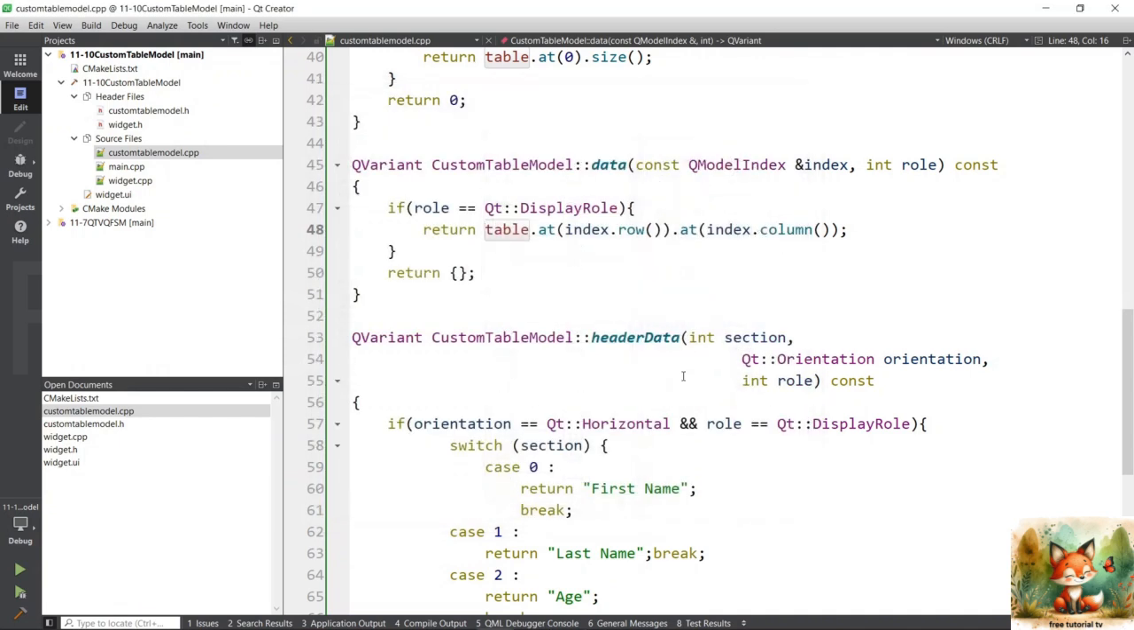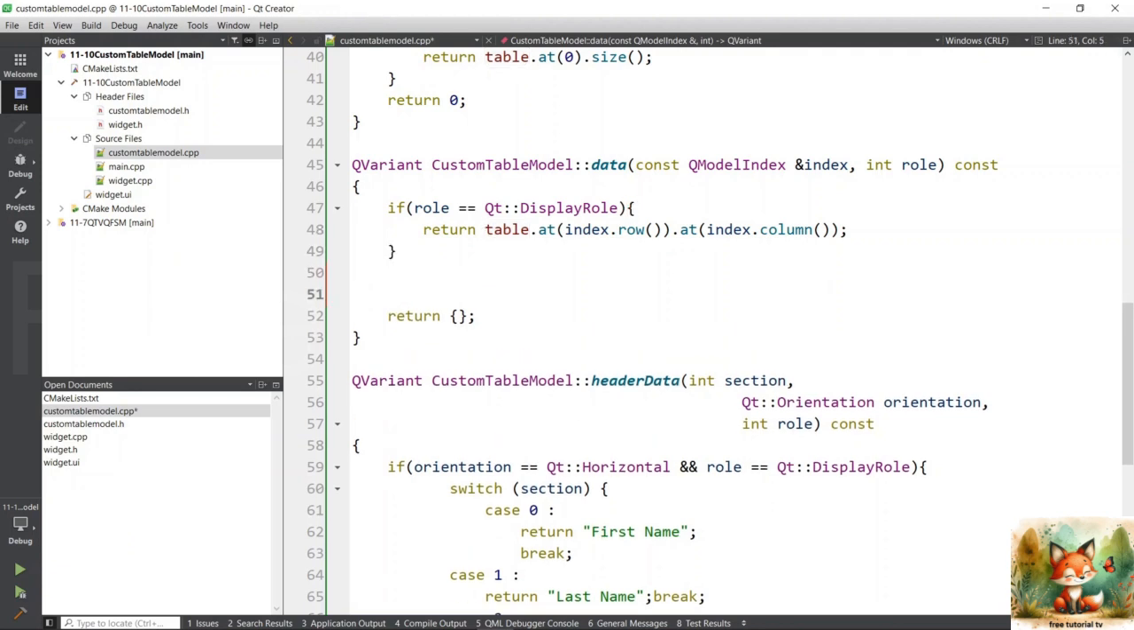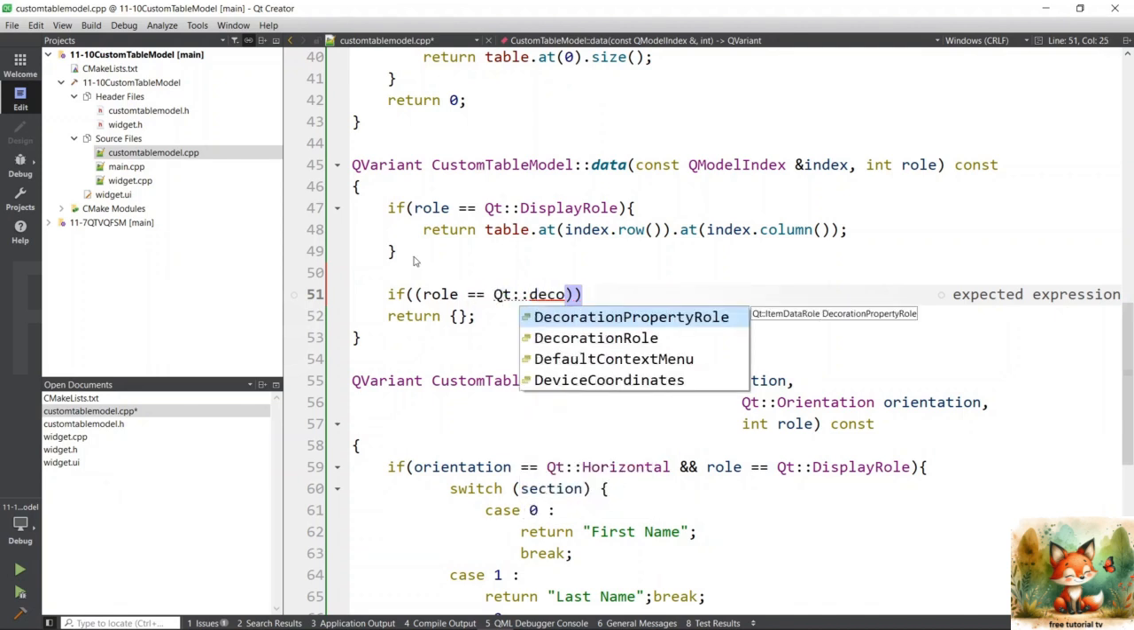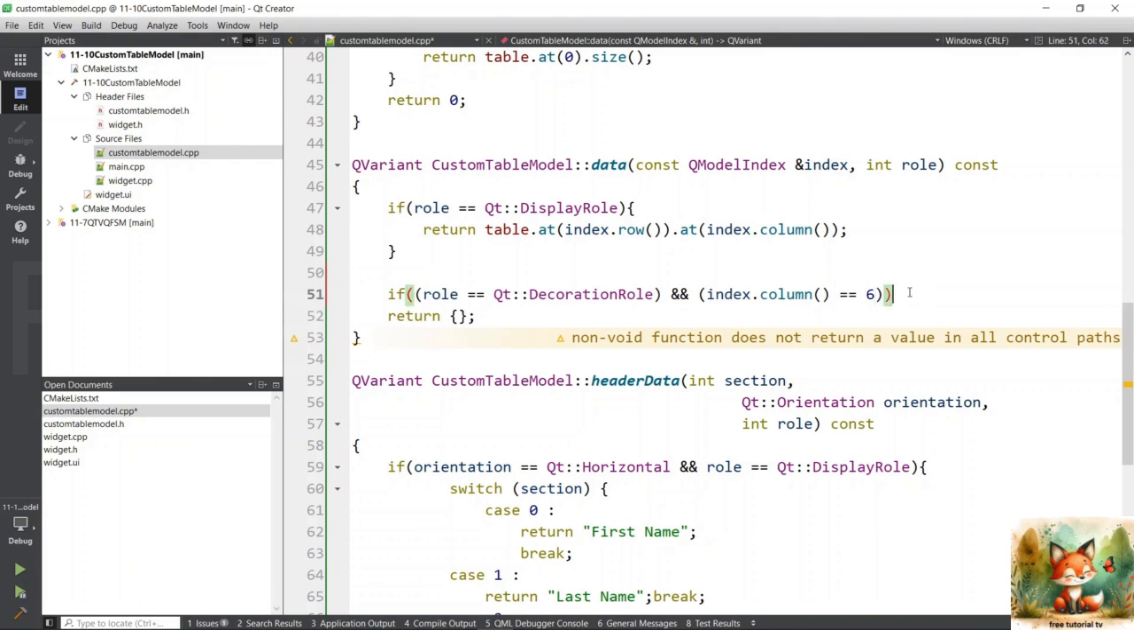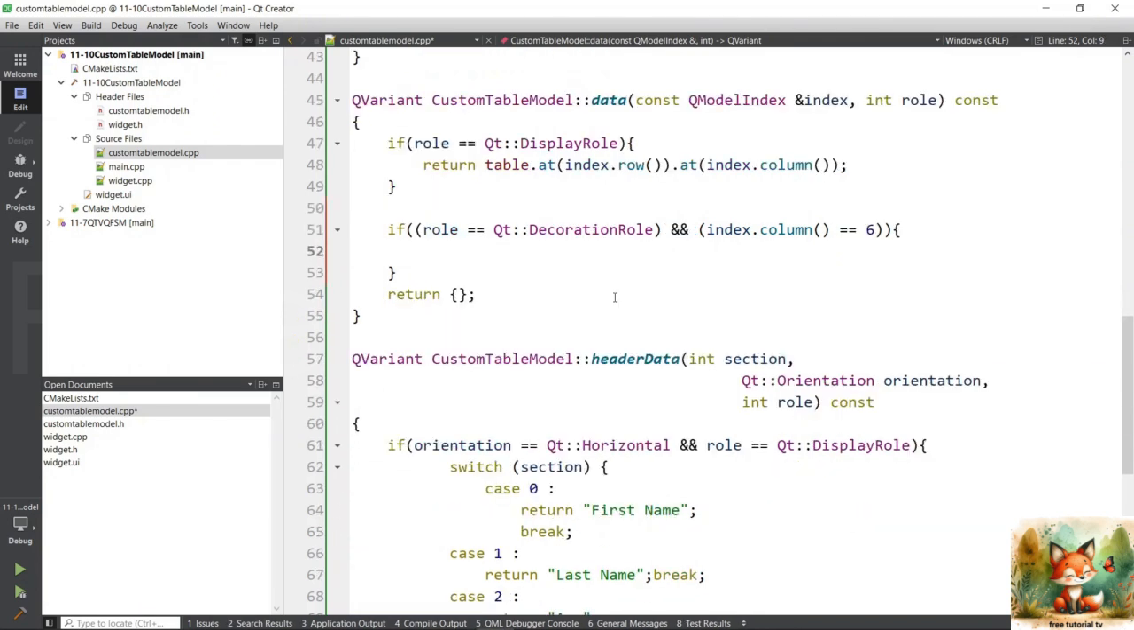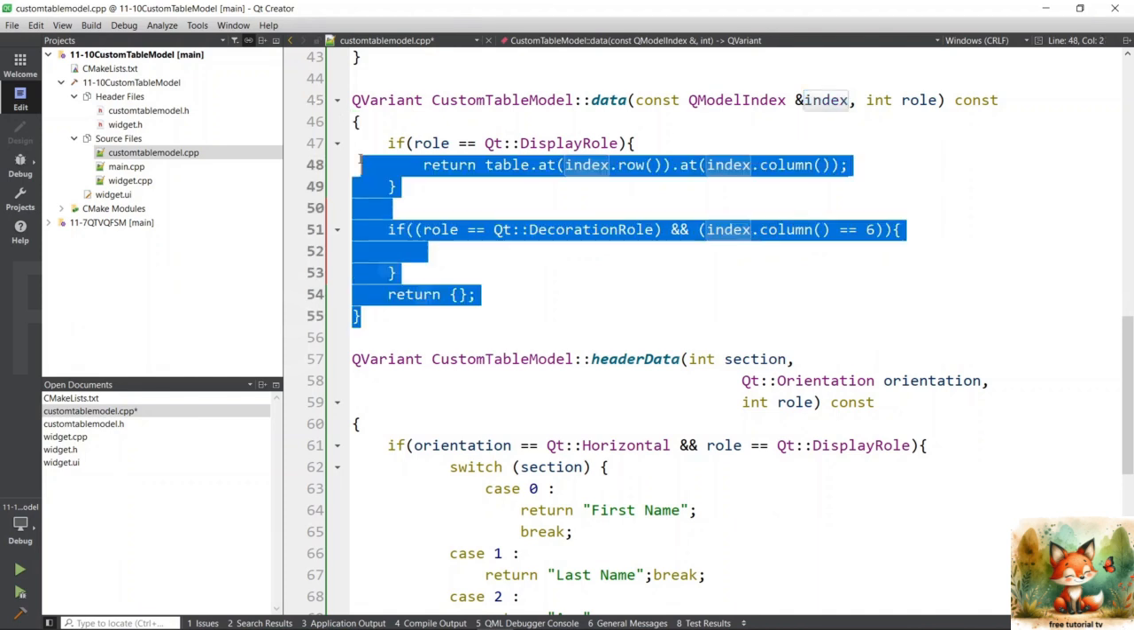How do we do that? We are going to check for the decoration role. Again, read the documentation to know what the decoration role does. What I am going to do here is check if role equals Qt decoration role. I just want you to have something nice to look at here. And index column equals 6, because that's the last column we have in here. We are going to fall over in here, and we are going to return a color that is going to be used to decorate the cell at this index here in our table view or tree view or whatever view is displaying the data here.